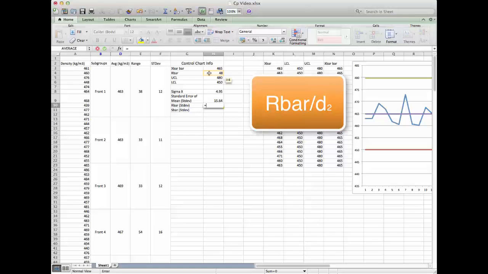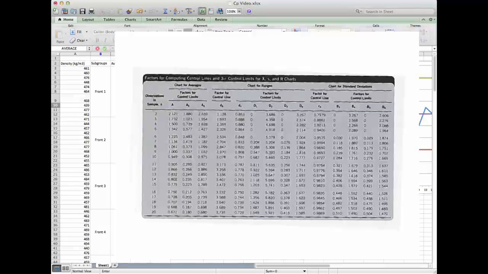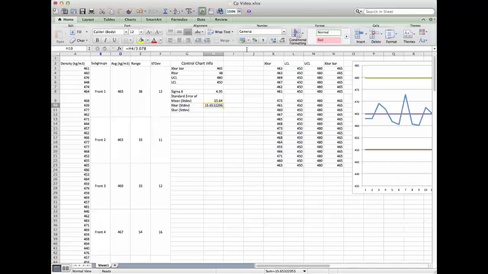So my R bar for this example, going back to the foam seat example, where I've already calculated my control chart and done some calculations, is here in cell H3. R bar divided by factor lowercase d2, which is in the appendix in my textbook, turns out to be 3.078. So my R bar estimate for standard deviation of the population is 15.65. For the sake of comparison, we're going to calculate the population standard deviation also using the S-bar formula.